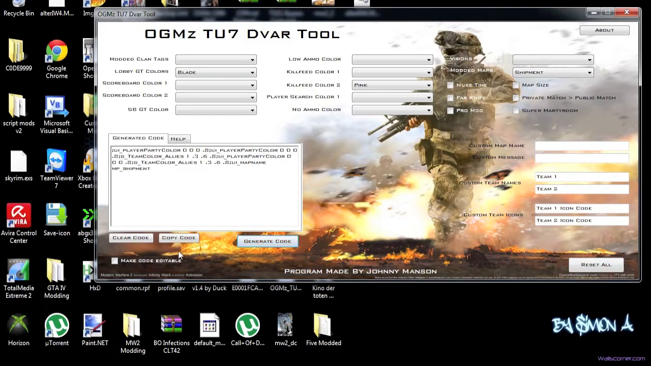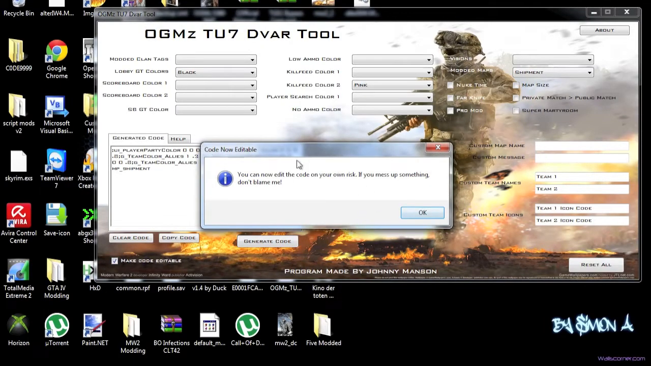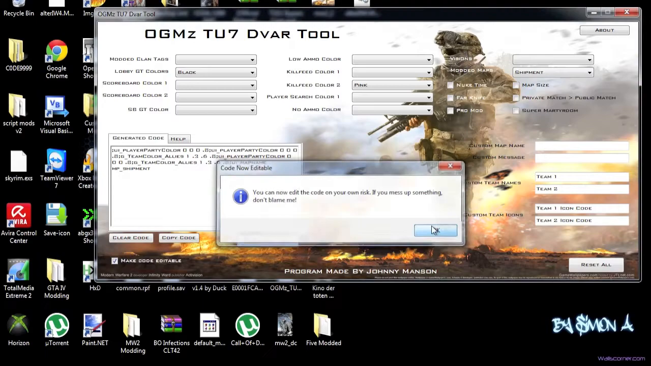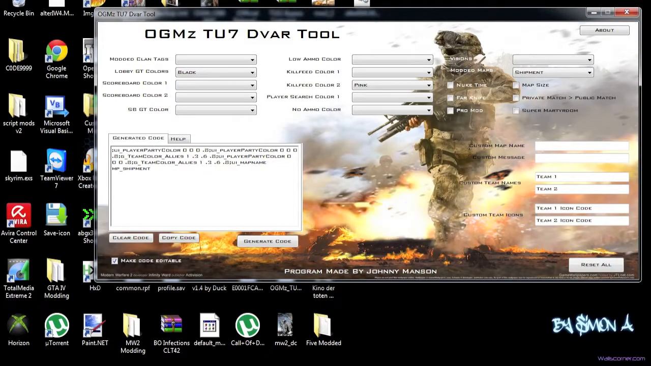And stuff like that, and then we can make the code editable, which is pretty cool. Then we can just change this and change this, for example, shipment. It looks pretty ugly, I'm sorry about that. You can just change all of this. If you want to, you can lock this again, and then you can't edit it anymore, so you can't mess anything up. But this is at your own risk, okay, so you need to decide if you want to do that.